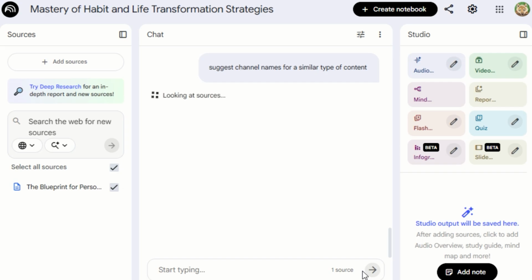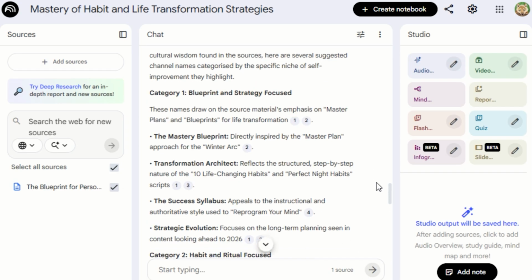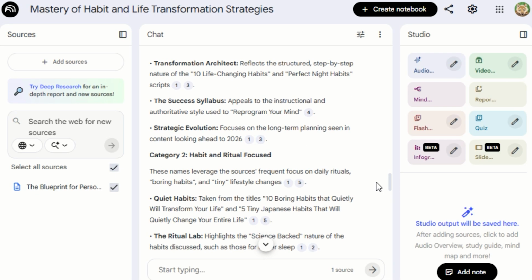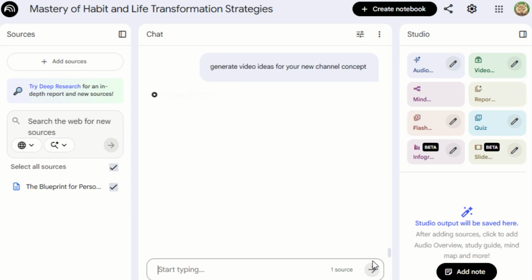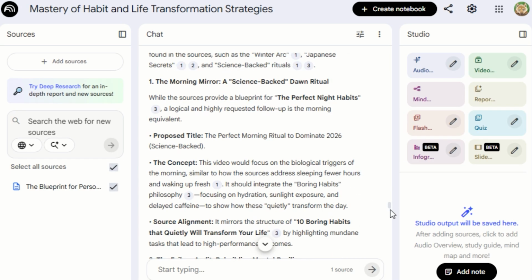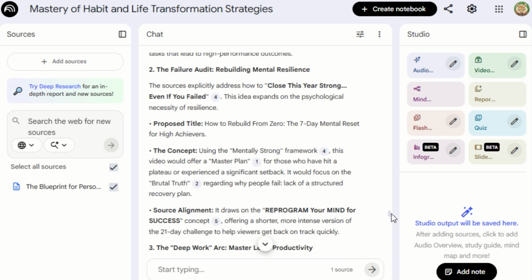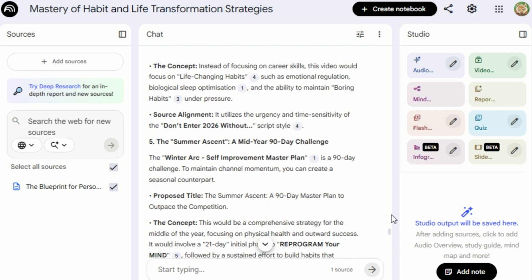Within seconds, you'll receive multiple creative suggestions that capture the essence of the original channel while being unique. Pick one that resonates with your vision. Next, ask the AI to generate video ideas for your new channel concept. The system will create original topic suggestions that follow the successful patterns it identified, but with fresh angles and approaches. These aren't copied ideas, they're original concepts inspired by proven formulas.